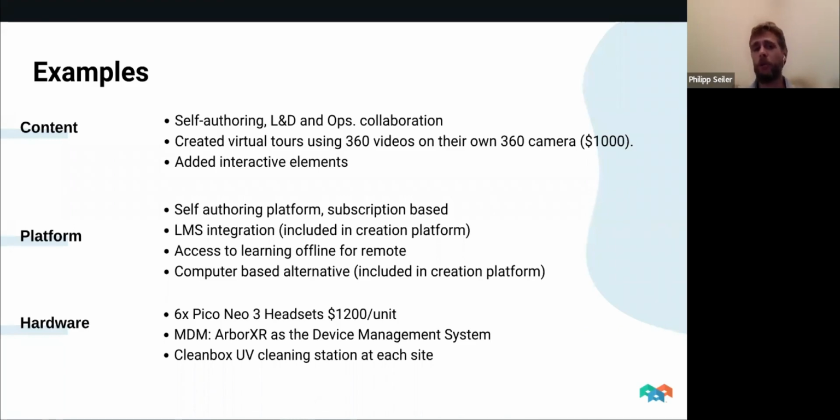They could have bought more expensive headsets. There's a couple of different flavors here, but I hope it gives you a bit of an idea of how these three elements combine to create a path to value for this particular client.